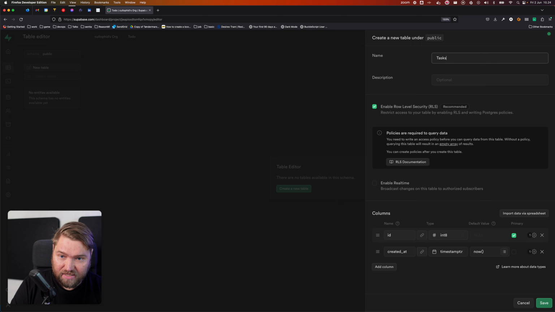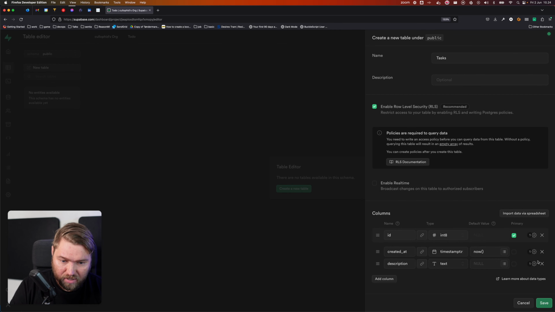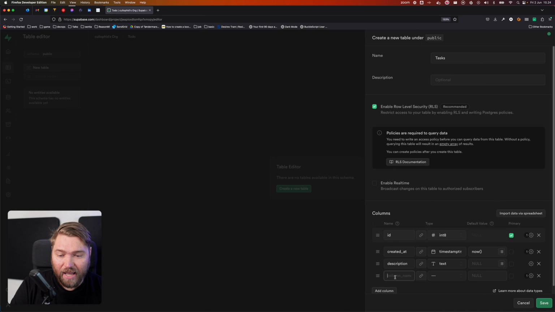And I'm going to call it tasks. I don't need a prescription. That's fine. I'm going to add some columns down here. I'm going to add a description, which is going to be a text input, and that should not be null because we have to assign that. And then I'm going to add one called owner.